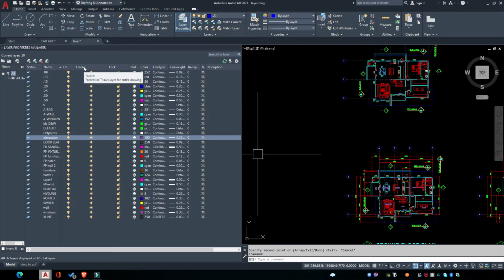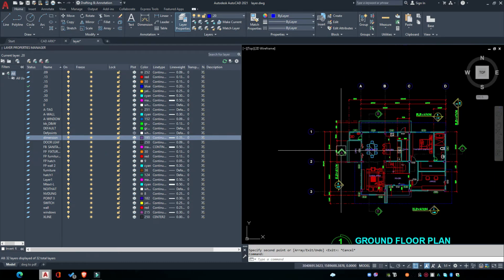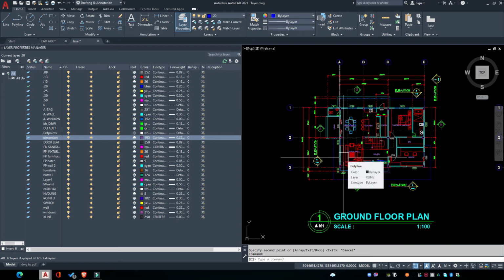Next is freeze. There are instances kasi na pag sobrang dami ng drawing kay AutoCAD, lalo na pag ang daming hatch, is nagka-crash siya kasi sa dami or bigat na nung file. Kaya ang ginagawa or one technique, pag yung objects naman ay hindi mo kailangan habang nagdo-drawing ka, is you freeze that layer para mabawasan yung data na pinaprocess ni AutoCAD.